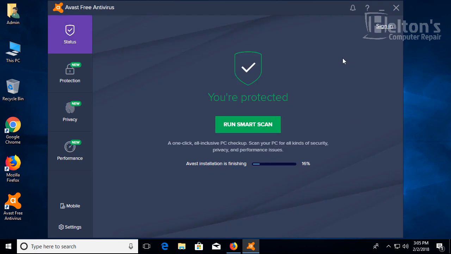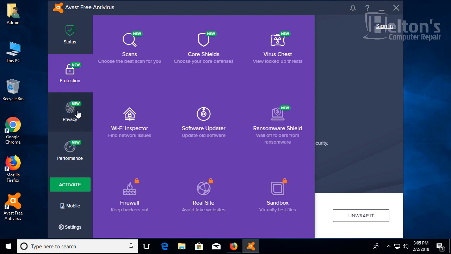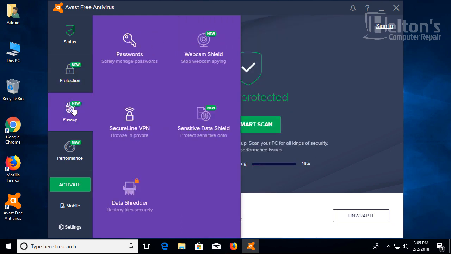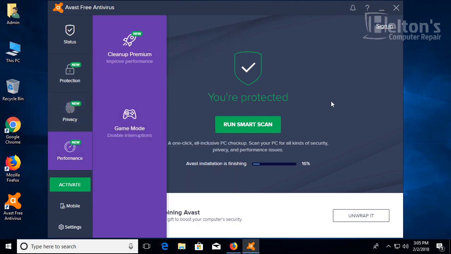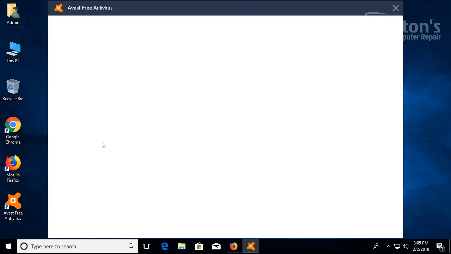And here we have it. It seems that we have Avast antivirus protection installed. It has the latest features, has the protections right here for status, protections. There's a list right here. Has our privacy features right here, performance, and basically stuff is almost done. The only thing that's left is just to activate.